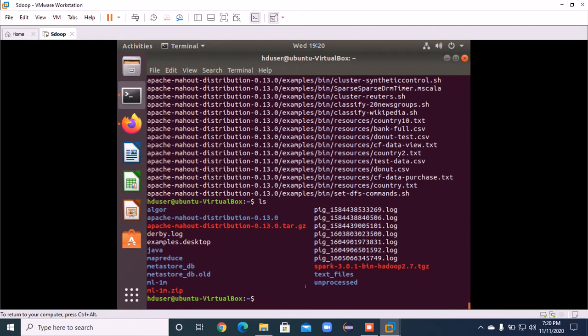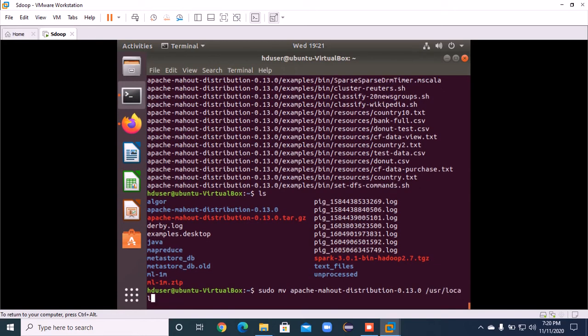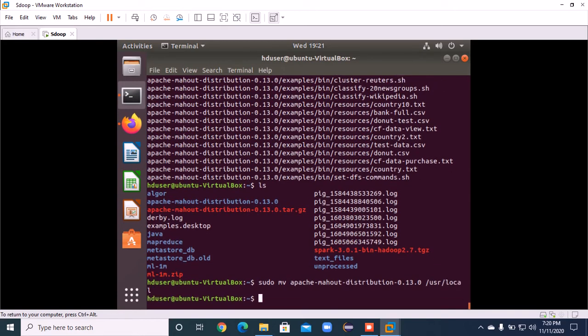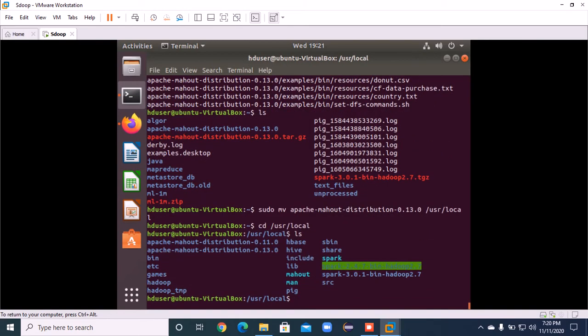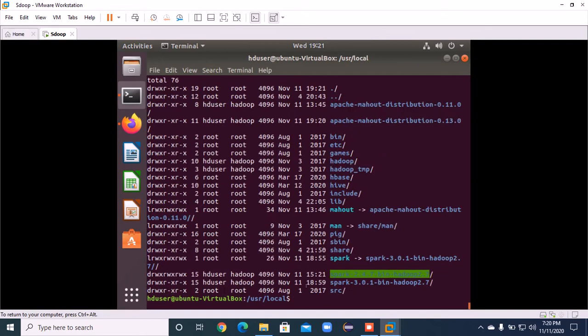Now Apache, this is actually the folder created from this action. Now sudo mv Apache Mahout, then take this to /usr/local. Now cd /usr/local. I got that Apache, right? Apache 0.3.